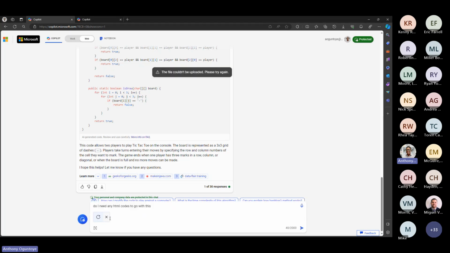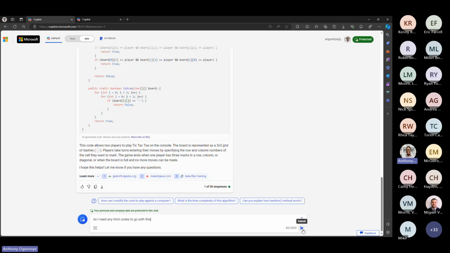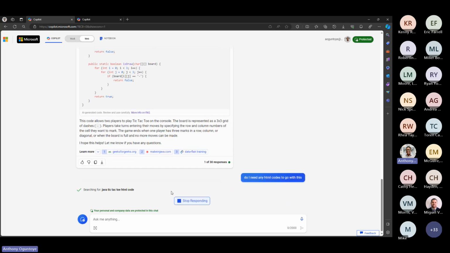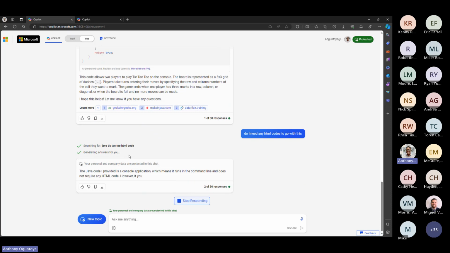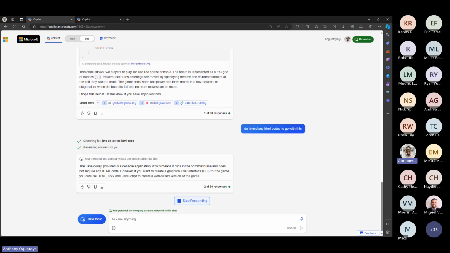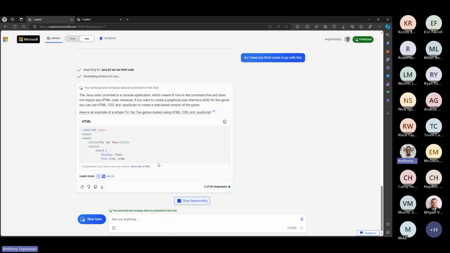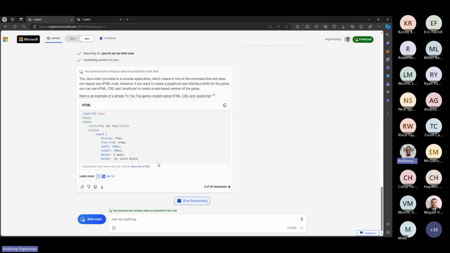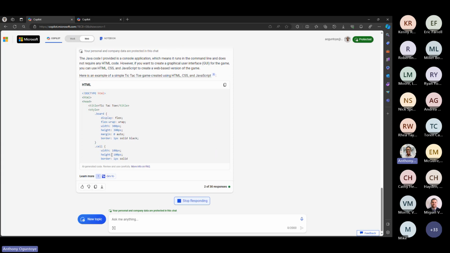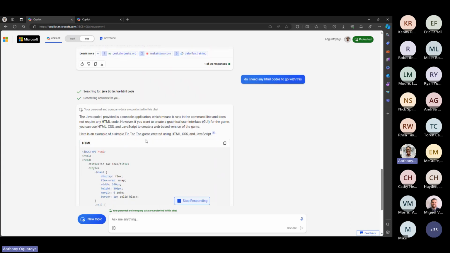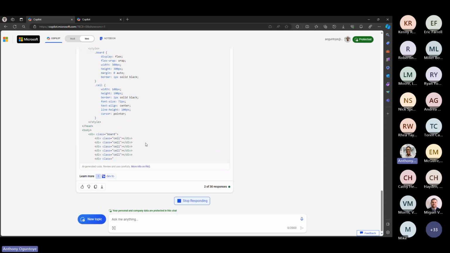I'm like, all right, that looks cool. Do I need any HTML codes to go with this? This is me just like, hey, I'm not a software engineer, but thank you for this response. So I can come here, I'm like, is there anything else I need to get this working? And it basically comes back and says, the Java code I provided is a console application. I like the fact that it's actually even explaining back and says, hey, if you need HTML, here you go. You can use this as well, right? So it even includes CSS and all that in there.